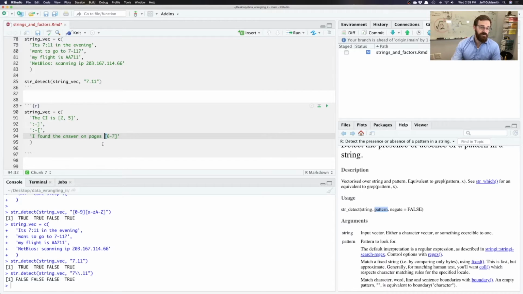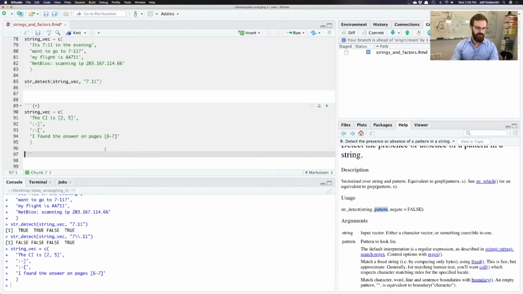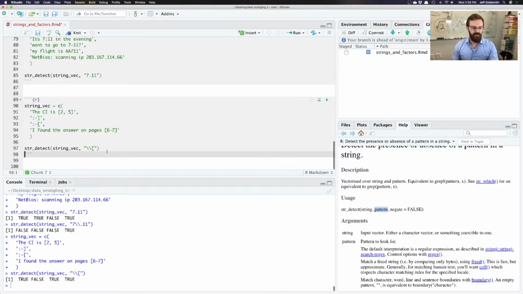are special characters. So if I want to detect an open bracket, that's an open bracket, that's an open bracket, and so is that. If I want to detect that open bracket, I have to be a little bit careful. So here, let's run this and do str detect in my string vector. And what I want to detect is open bracket, but it's a special character, so I have to use a slash. And of course, the slash is a special character, so I'm going to double slash that and get my open bracket and detect the thing that comes out of this.